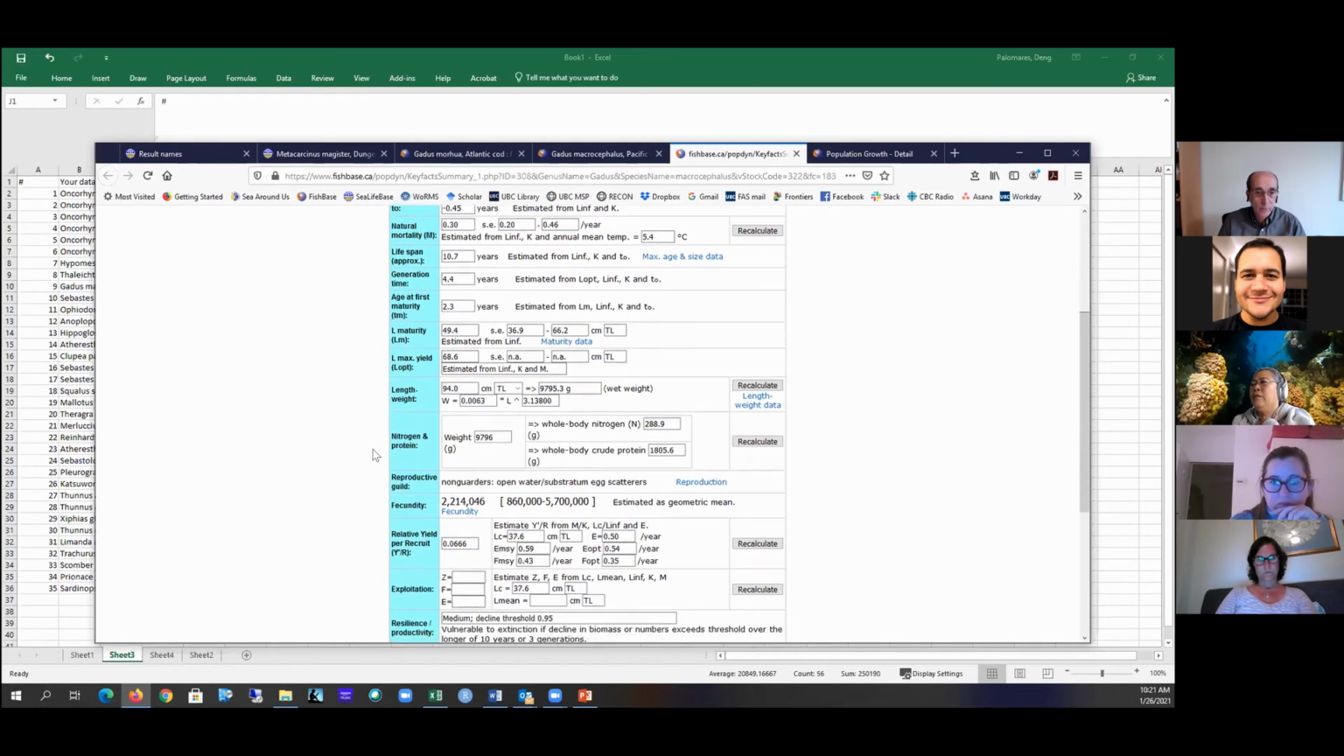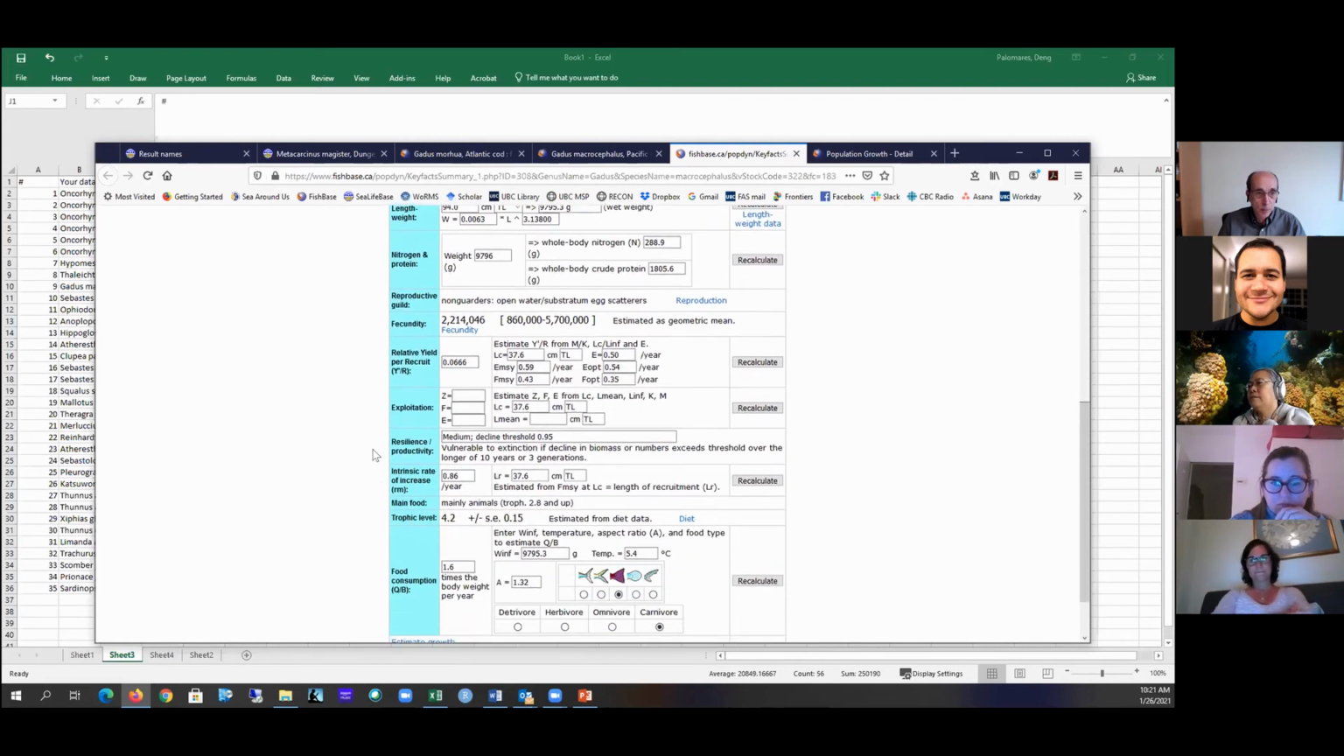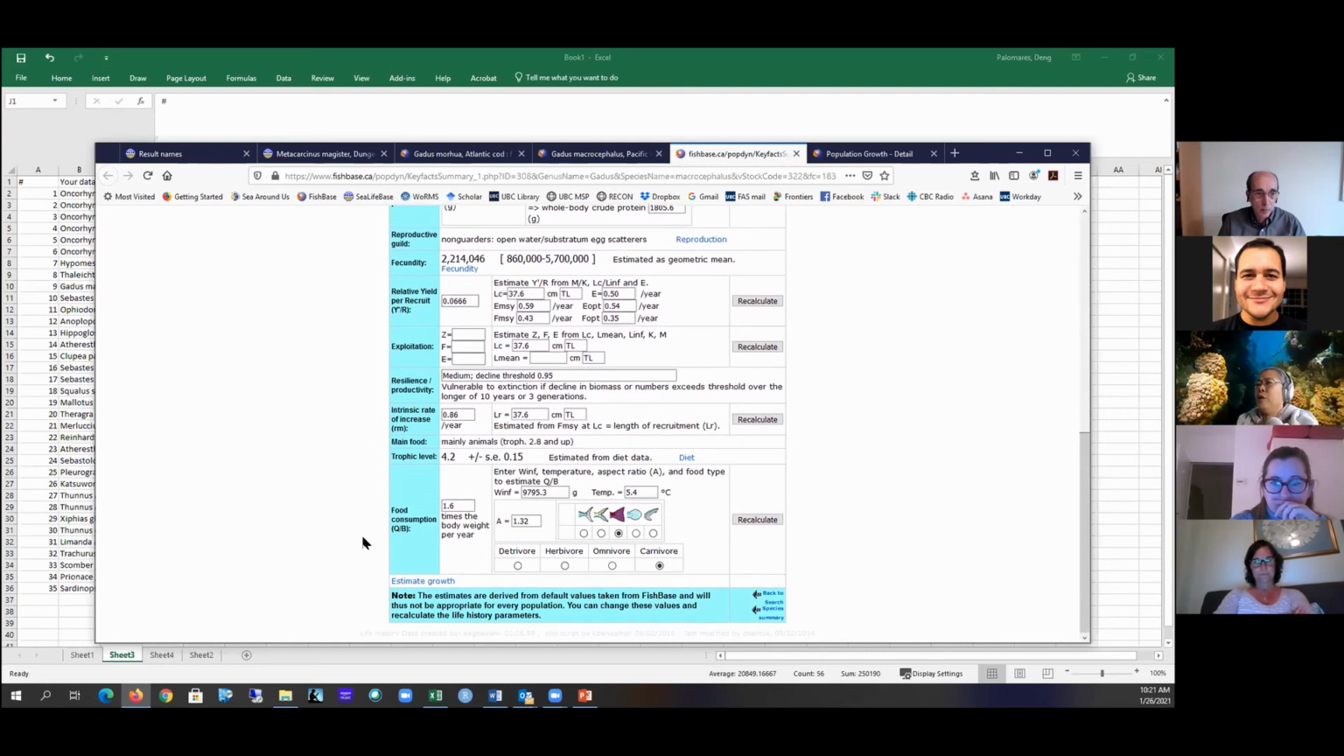And then if we wanted to look at diet composition, it's here. So we do not have a specific Q over B. Food consumption per unit biomass was obtained using daily rations and the diel feeding of fish. So when I did that model, there was no specific information for Gadus macrocephalus.